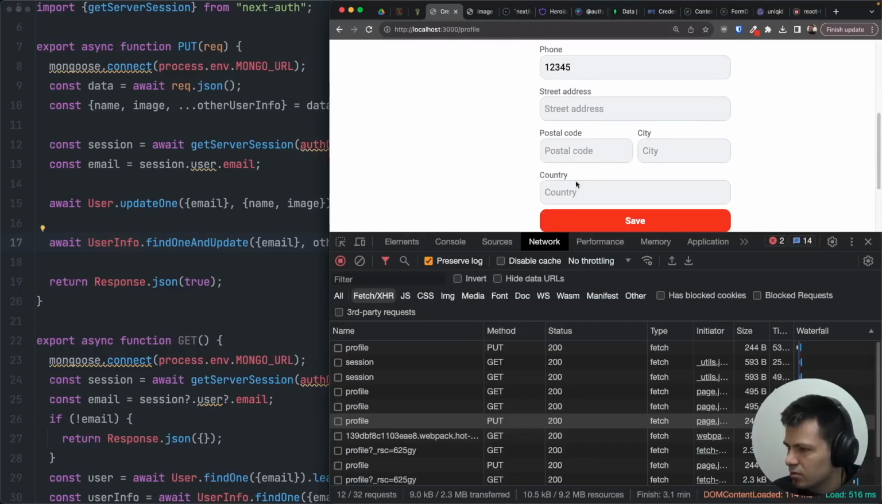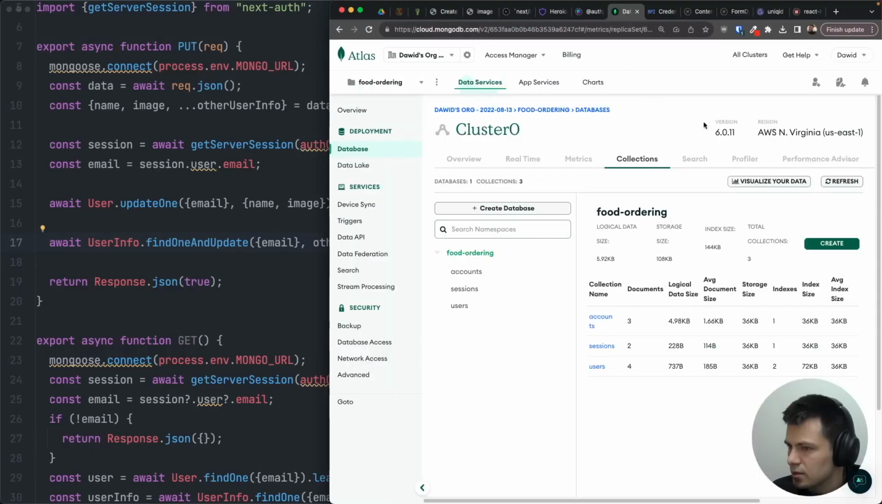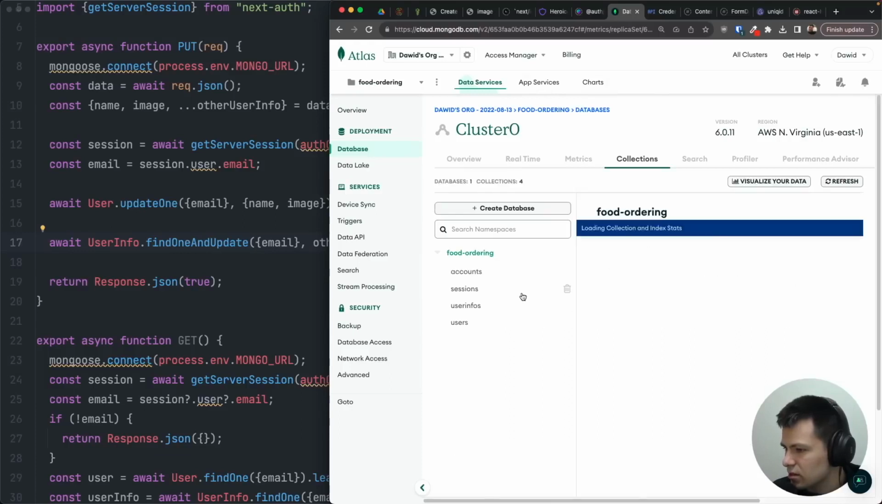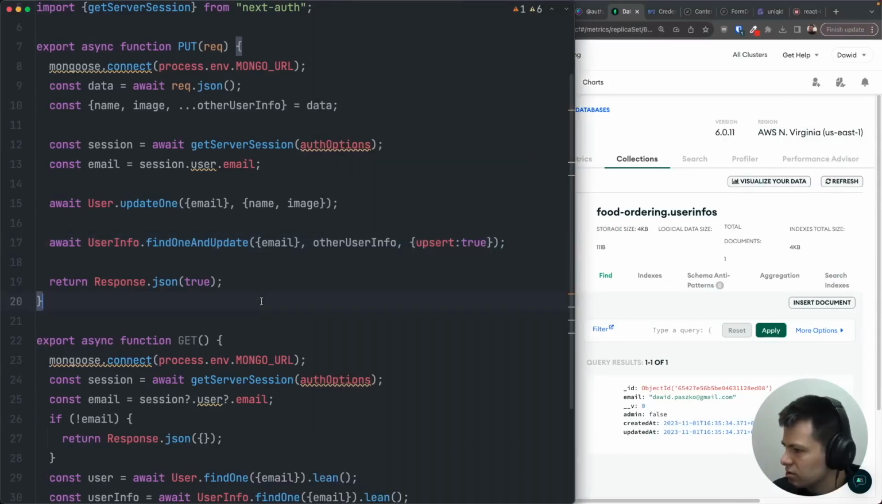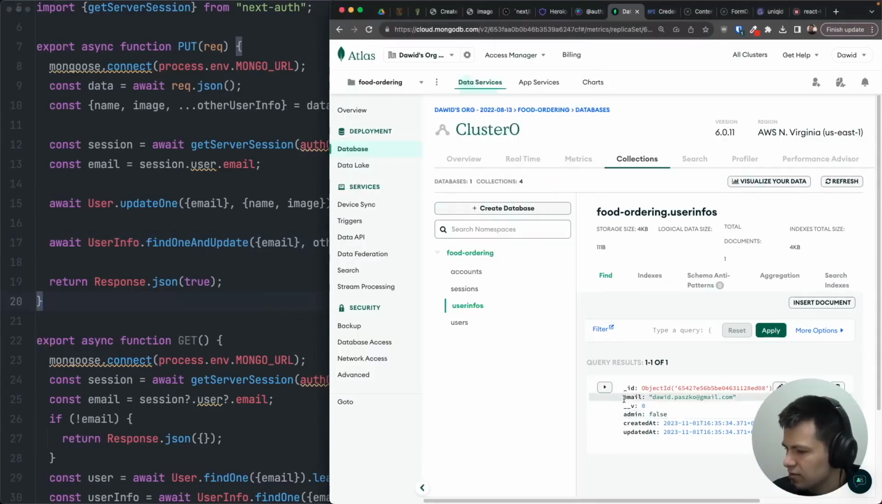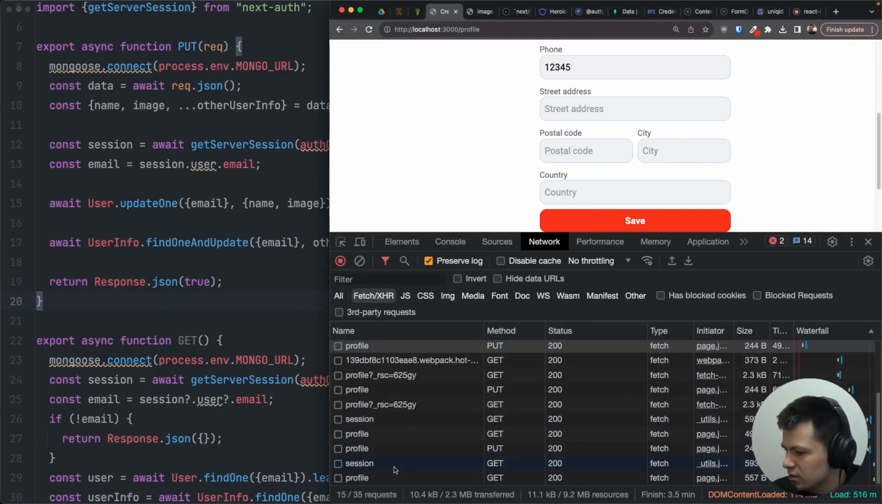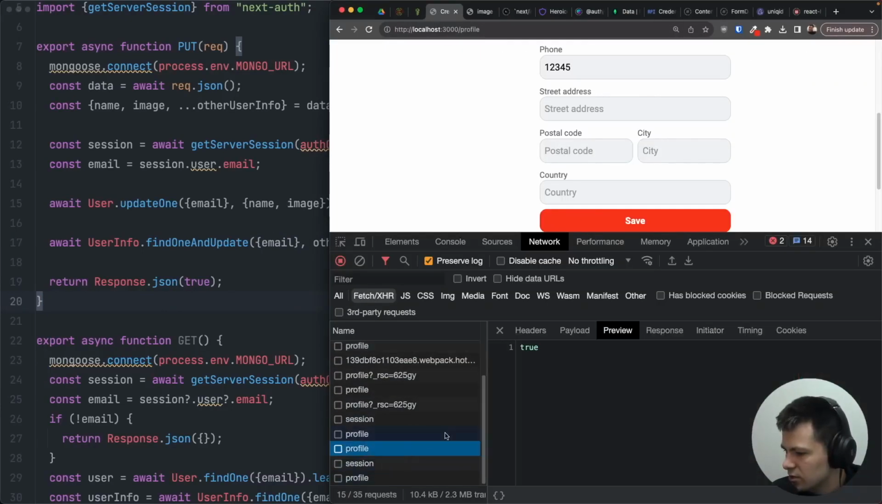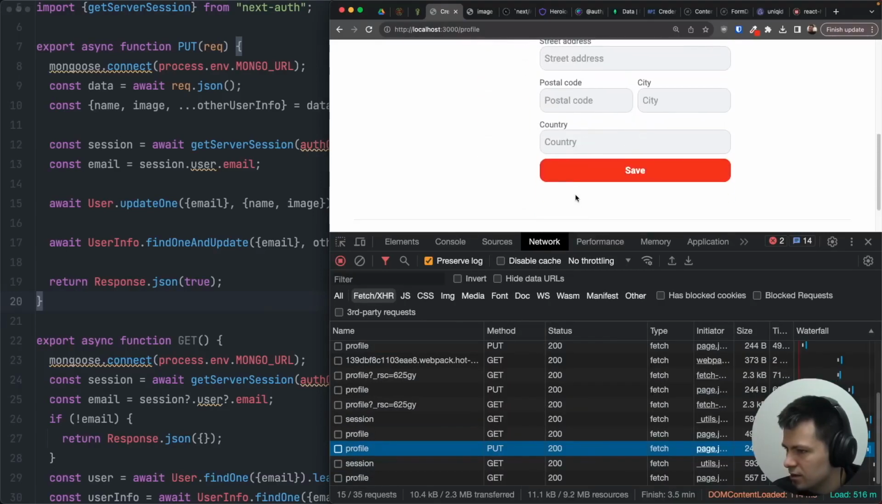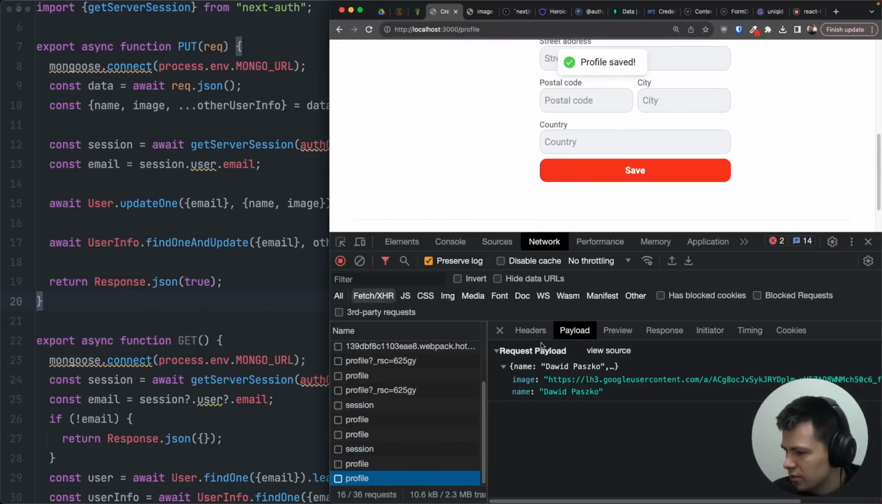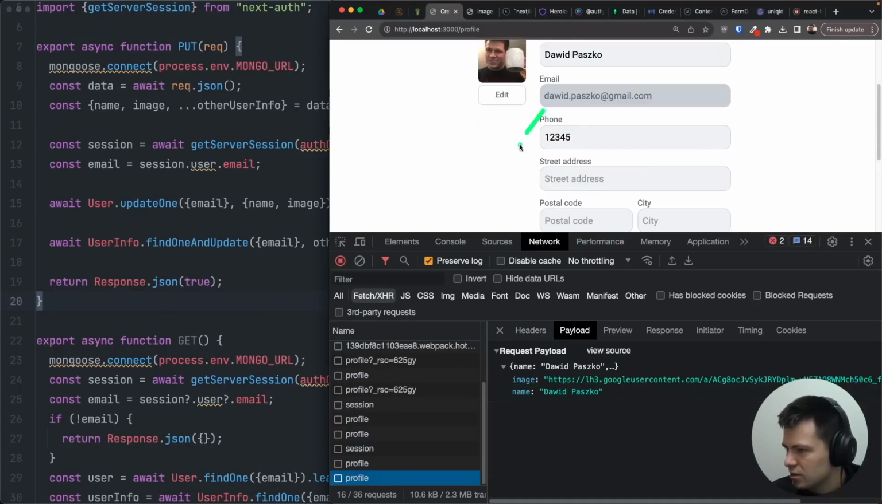So I'm going to save it again, and let's refresh our database, and let's see what will be created with lowercase i. Okay, so it created user infos for me with admin false, but no phone number. So we are doing this PUT request, let's see, if I click save here, we are doing PUT request with the payload name and image, but we are not sending the phone.